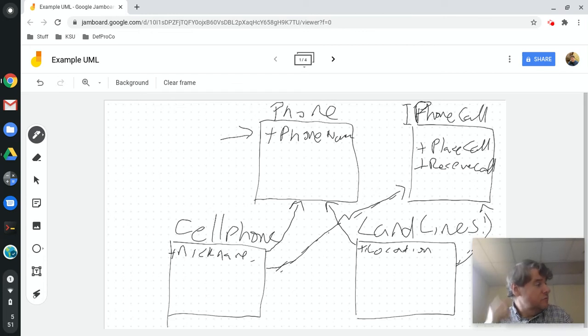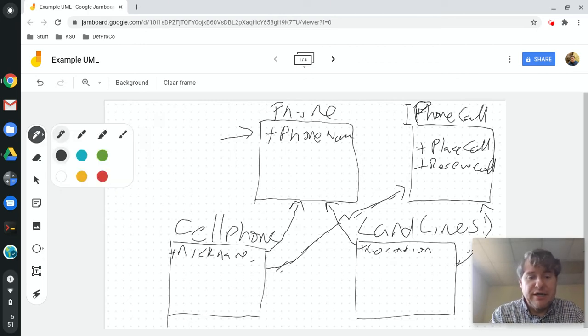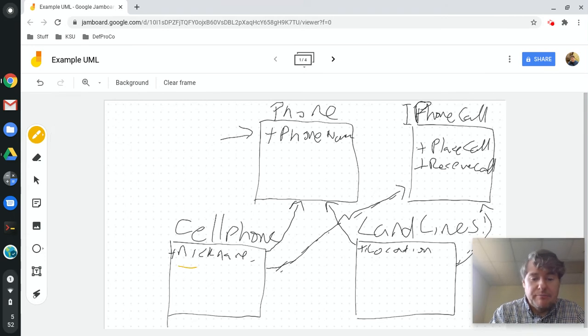All right, so we are going to eventually have to implement place call and receive call in both of my cell phones and landlines. Those are both going to have to be written. Why? Because iPhone call is going to be an interface. That's why I put an I on the front of it. So I'm going to have to implement them if I want to be able to do phone calls.